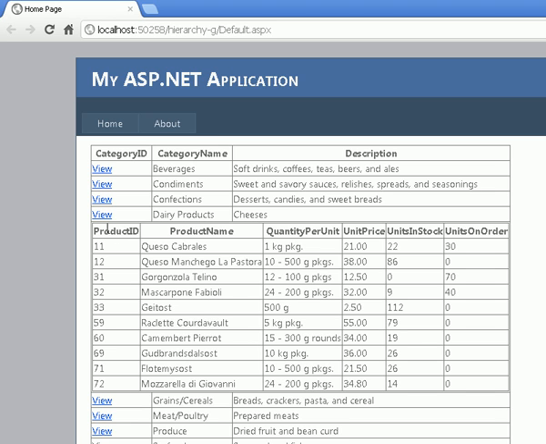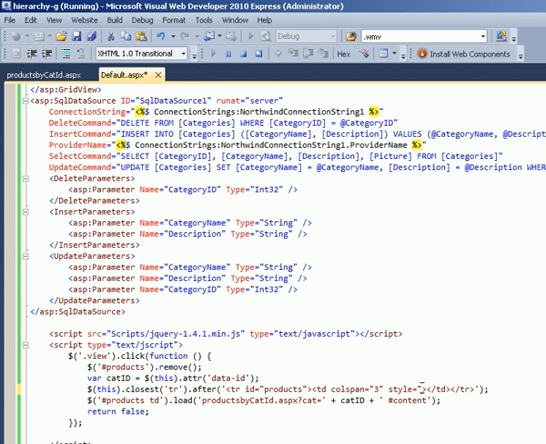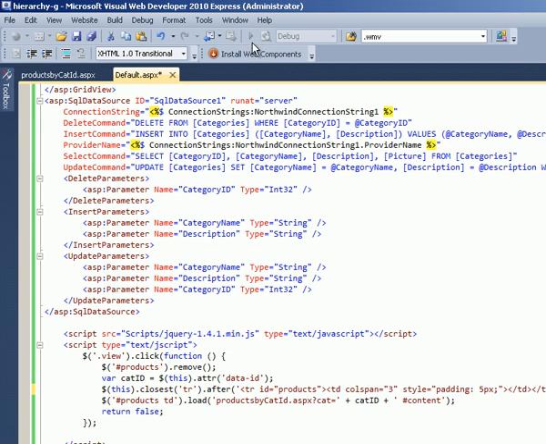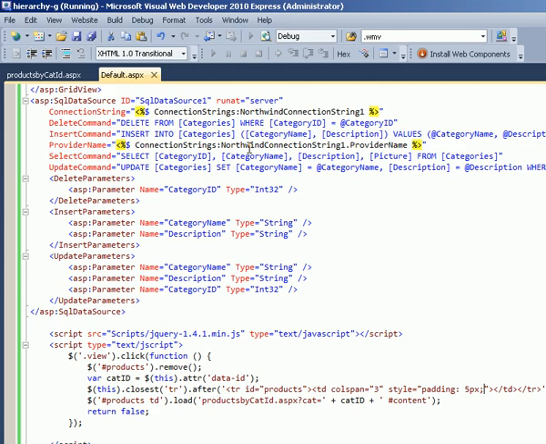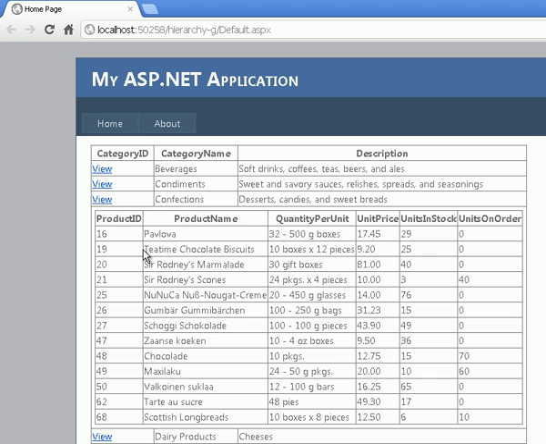The only thing that I see wrong with this is there's absolutely no padding, and it's very flush, so let's give it some padding. Style equals, again in double quotes, padding, let's give it 5px. Now let's run again. And sure enough, the padding is 5px.